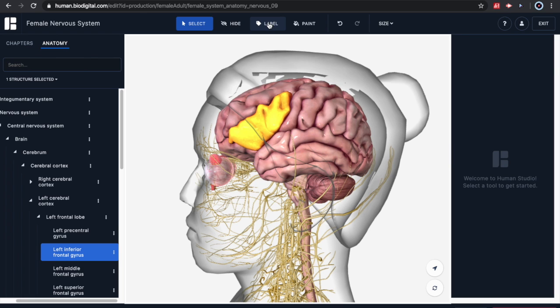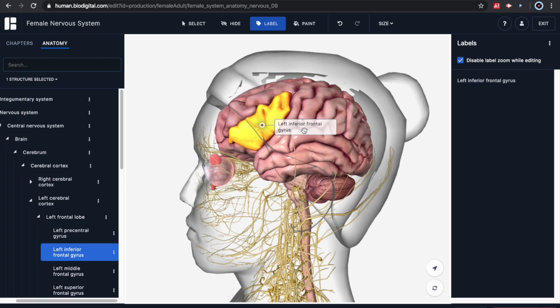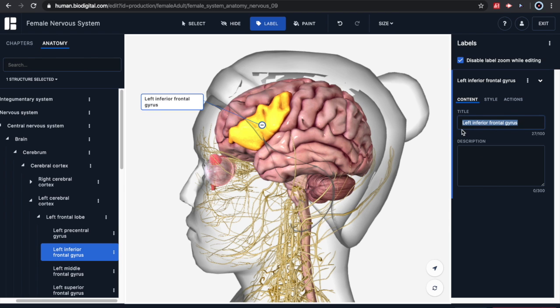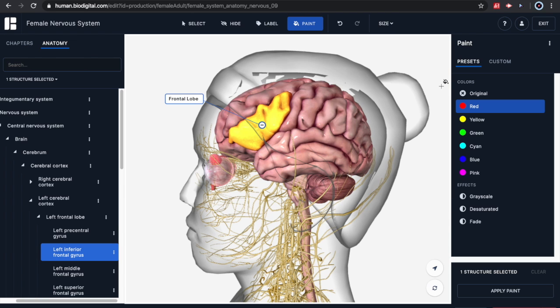Another important tool that we're going to be using is the label feature. So if I click on label, click on my structure, and it will label it for me. Now click it so it's highlighted or bolded. I can come over here and then I can relabel it. And down below, if I want to talk about the function, which I would do later, we can add that later. We can also paint our structure.